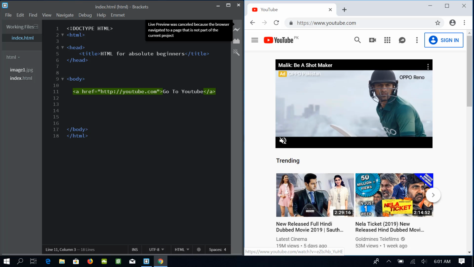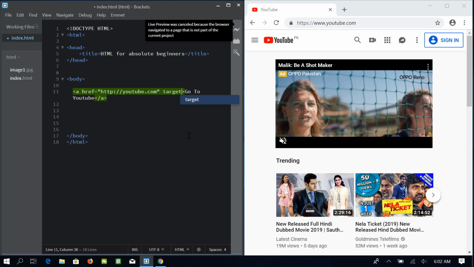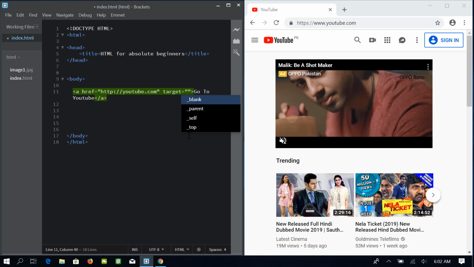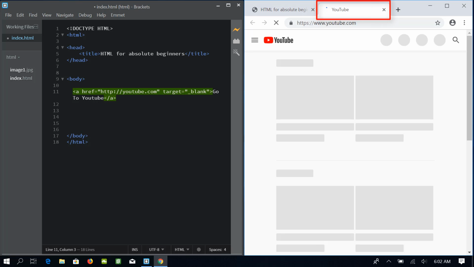In case you want to open it in a new tab, you need to give it another attribute, which has the name of target. And the value should be _blank. Now when I click this, you can see that it has opened a new tab.